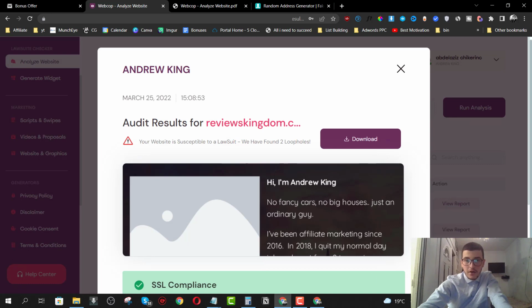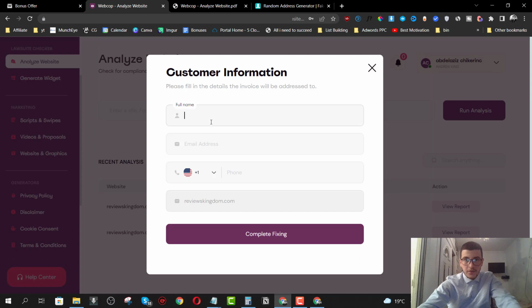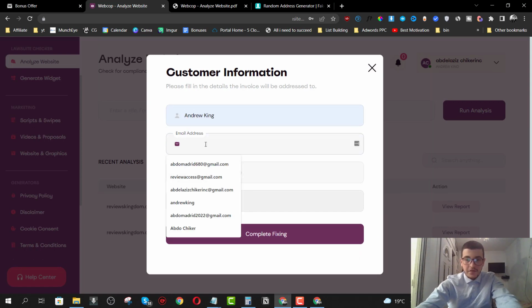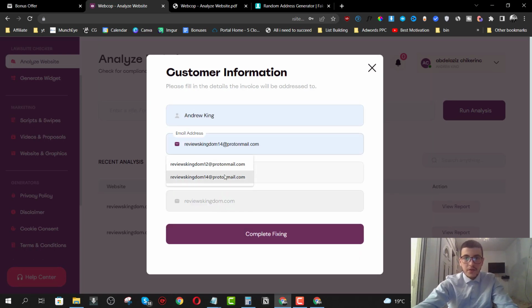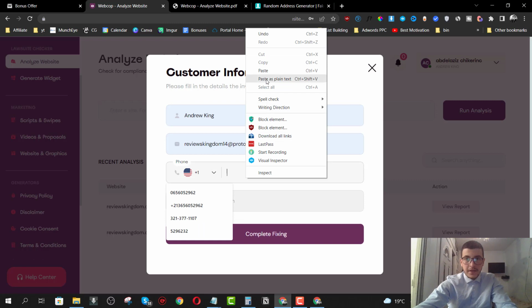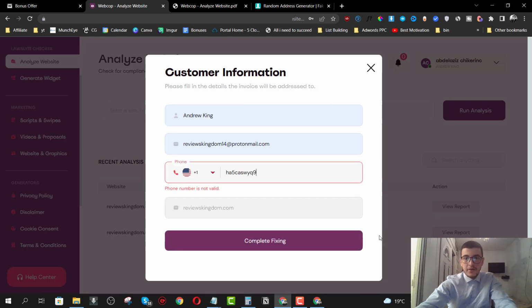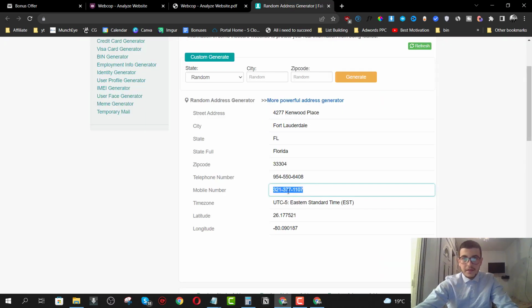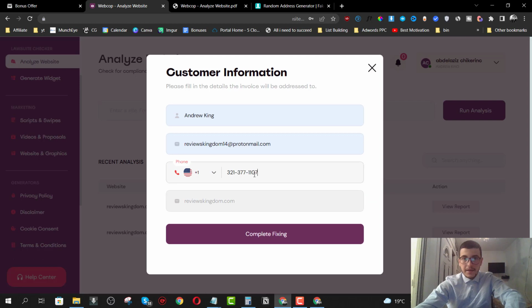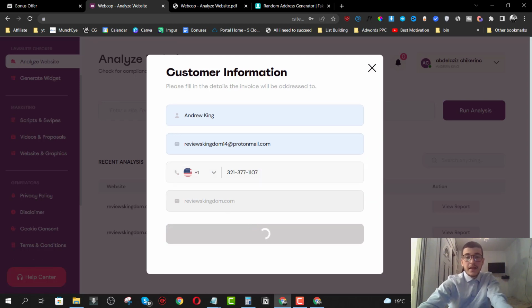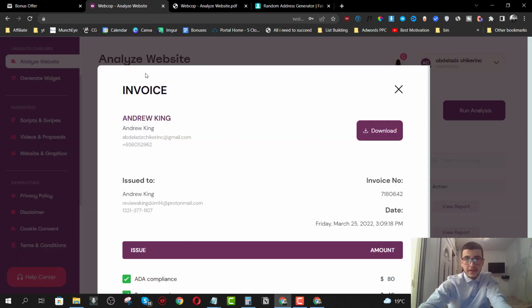So we were on the other page. Let me just quickly go back to the other page. So I'm just gonna fill out the information. So reviews kingdom right here, paste the number and click on complete. So let me just go ahead and paste the number. Go back here, click on complete, and it will go ahead and generate this for me.